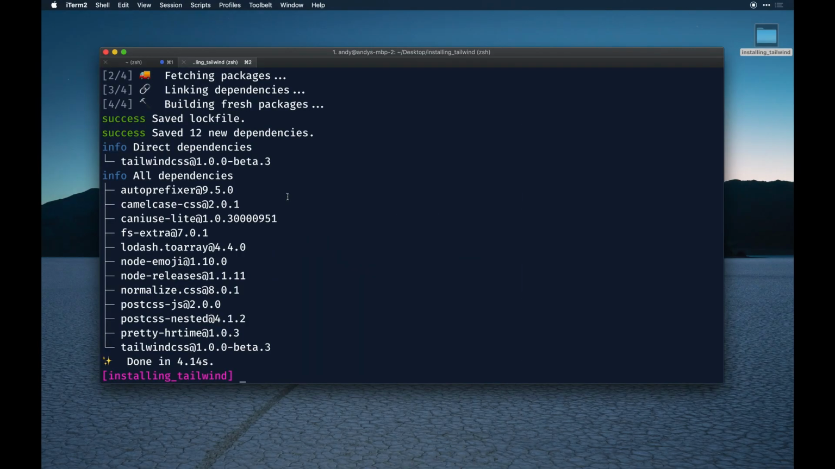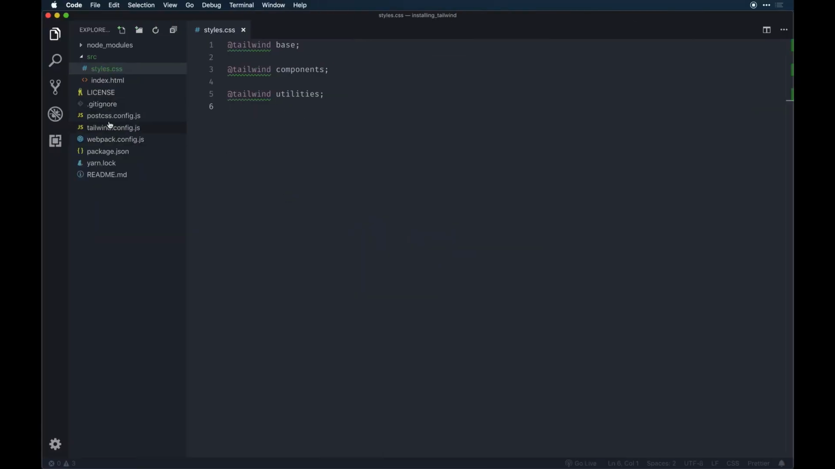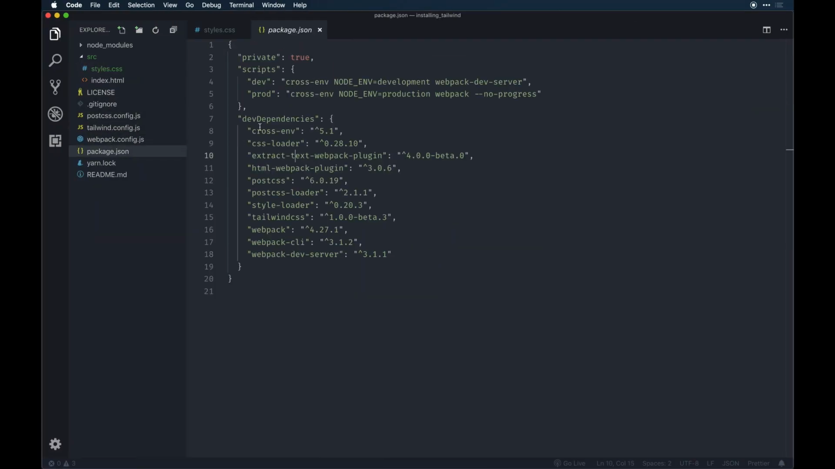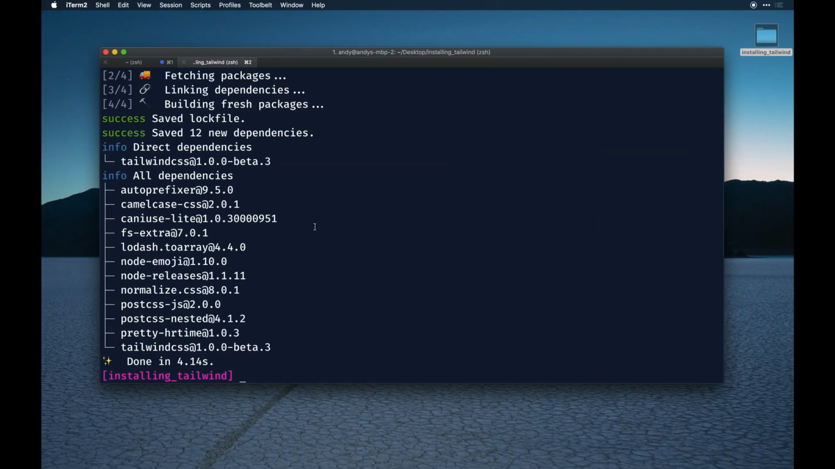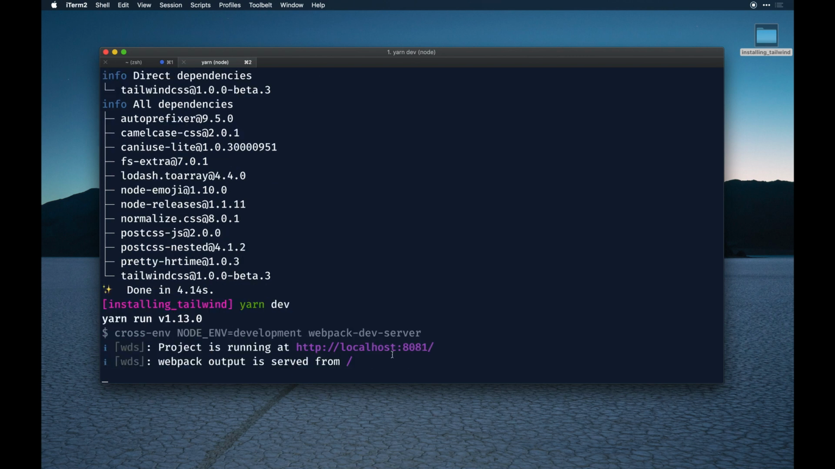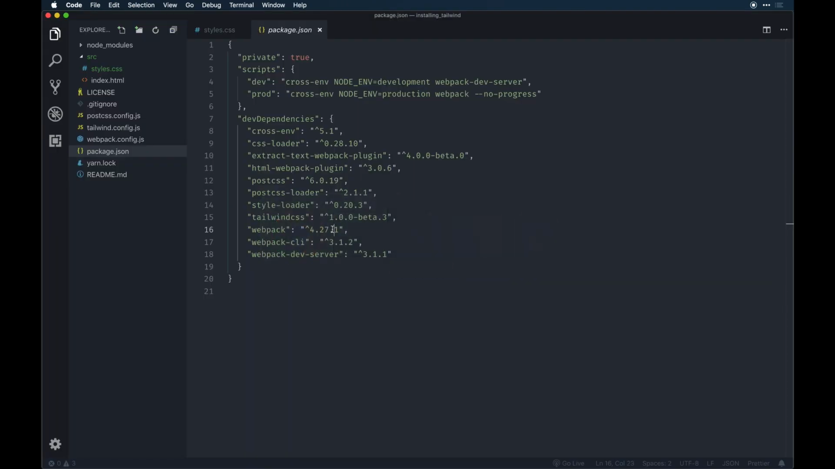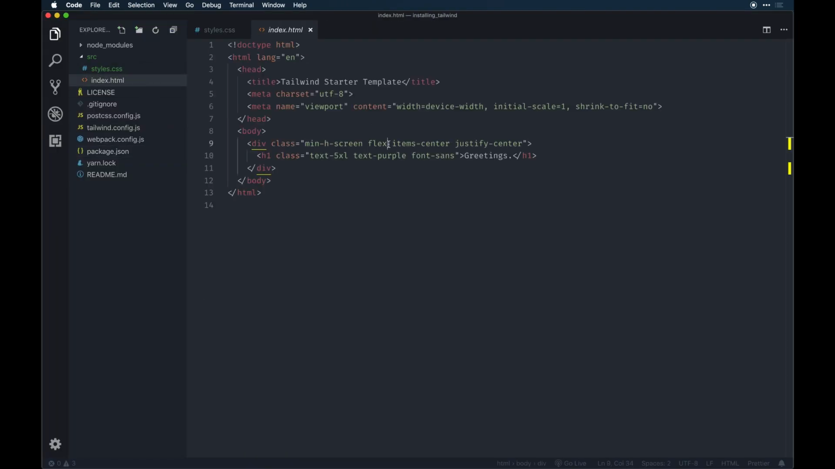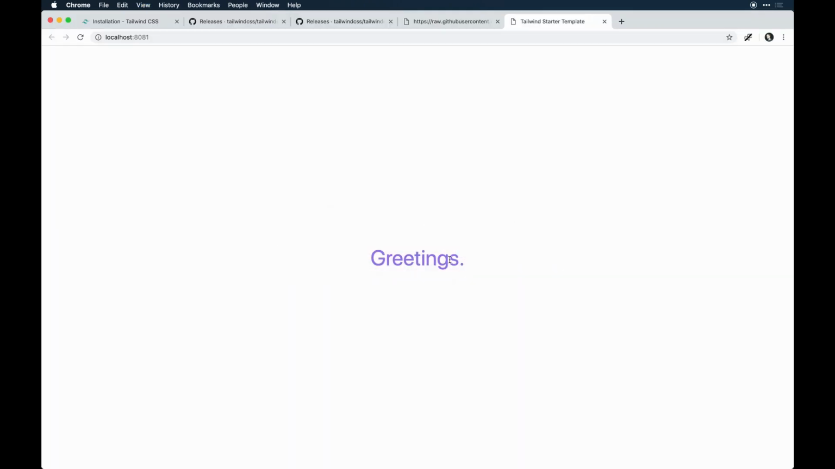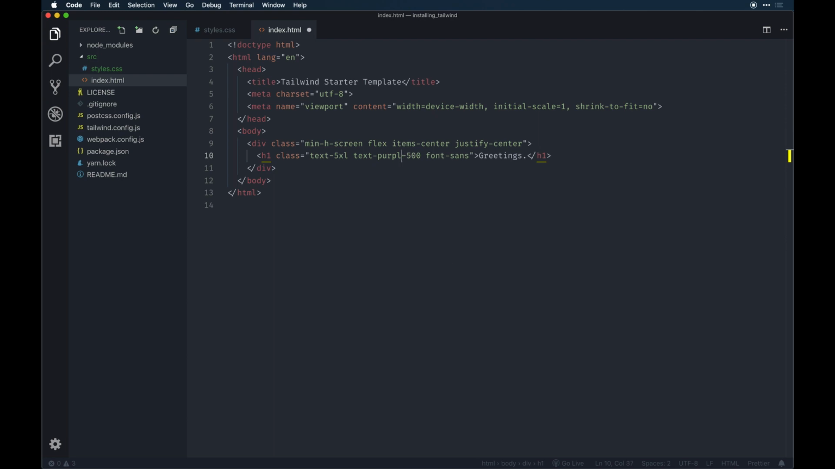So let's check the package.json. It just did dev there. Okay, so we'll just do yarn dev to boot up the server. At localhost 8081, we can see there's our starter template. Let's see if we can change some stuff around in here. See if text-purple is old. So if we say text-purple-500, there it goes. So purple, just to show proof of concept.